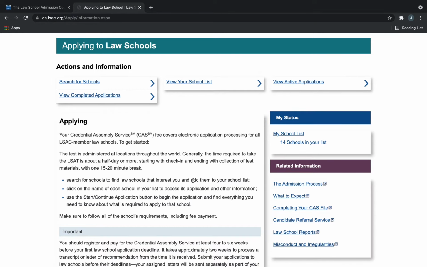If you're currently in a specific school, you can still send over your transcripts, because the law school will know that you're waiting to graduate and you're waiting for grades to be completed, but you want to make sure that you have all of this done leading up to the LSAT.